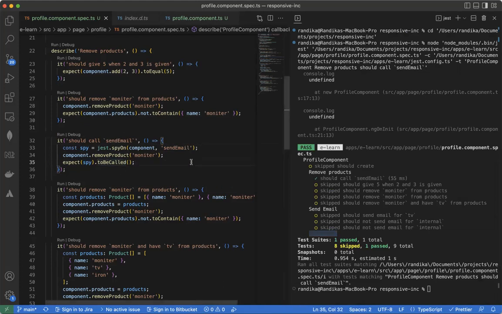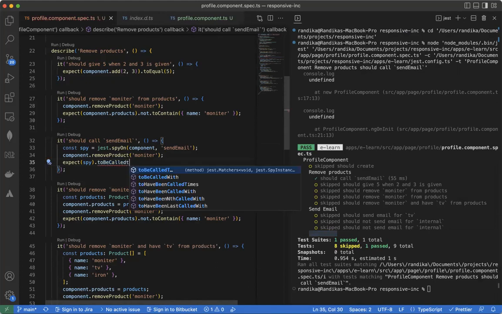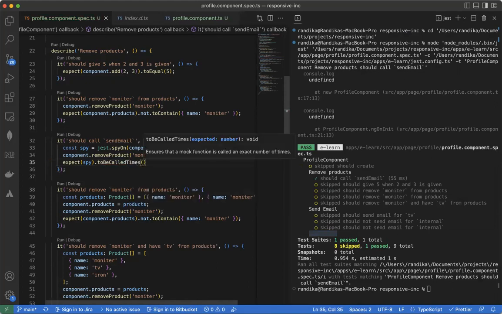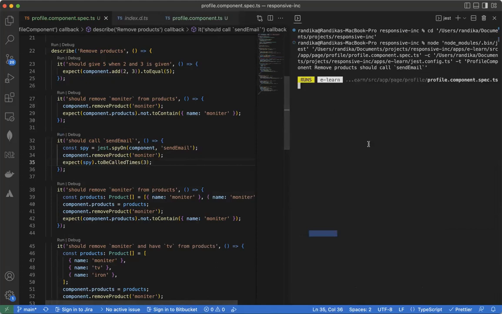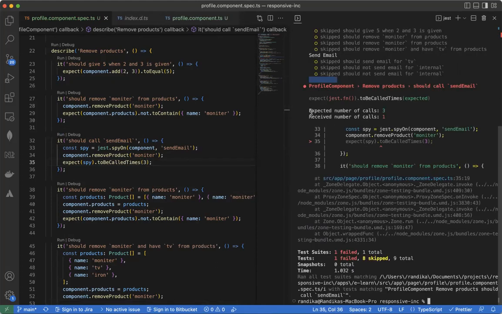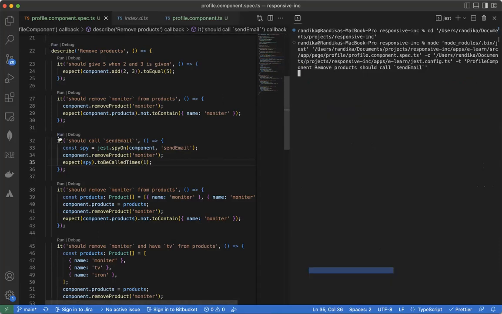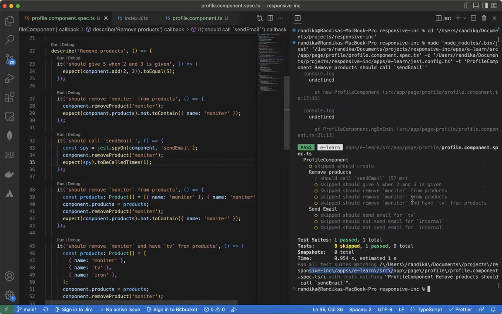And there are some other methods as well to be called. How many times? To be called times. We can say how many times it is called. In this scenario, it is 1, but let's give something like 3. It fails, right? Then you can see expected number of calls is 3, but we received only 1. Okay, we can say 1, and then it should be expected to send email with ones.